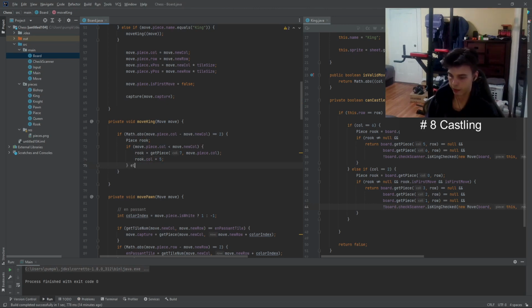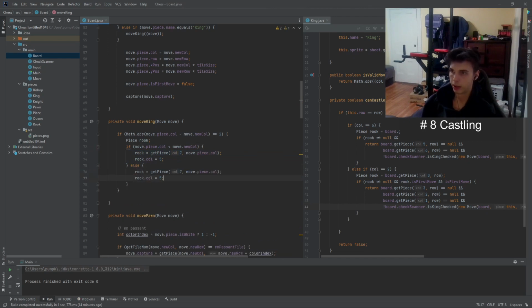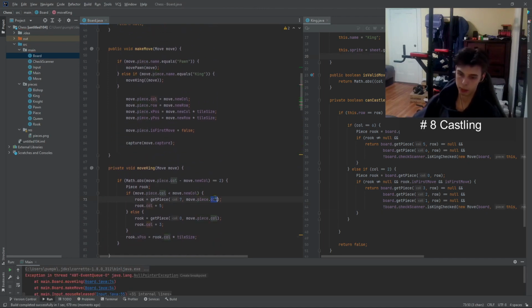We can then say else the rook. Let me just copy and paste this. We then change the 7 to a 0 and the 5 to a 3. Like that. Then we change the x position of the rook by going rook.xPosition is equal to the rook.column times tileSize, like that. Oh, this should be row, not column, my bad.